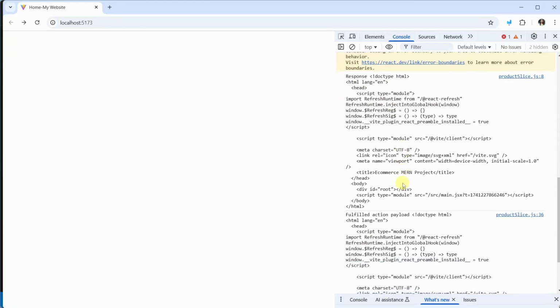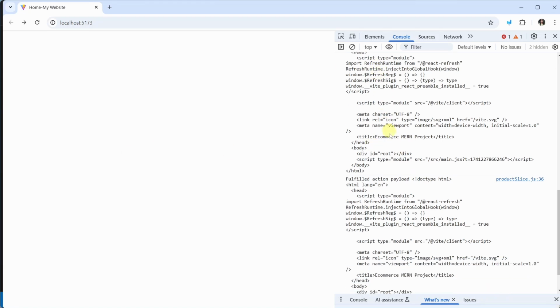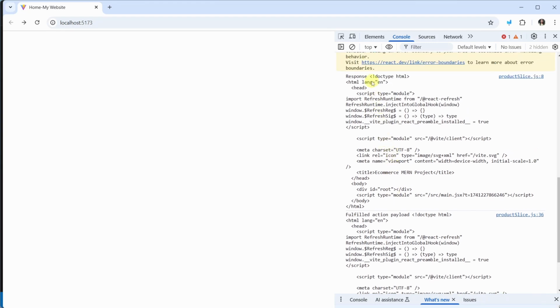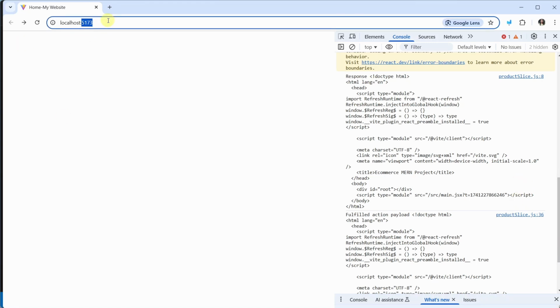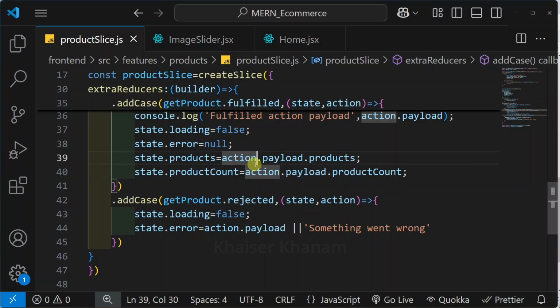In our previous lecture, using the useSelector hook, we were able to access the complete state, and using useDispatch, we dispatched our action. But the problem is we are getting this weird response. And why are we getting this response? Because our front-end application is running on port 5173.